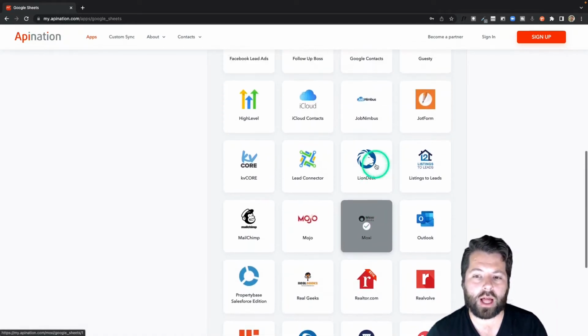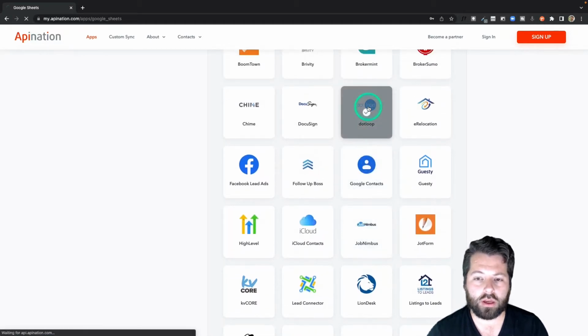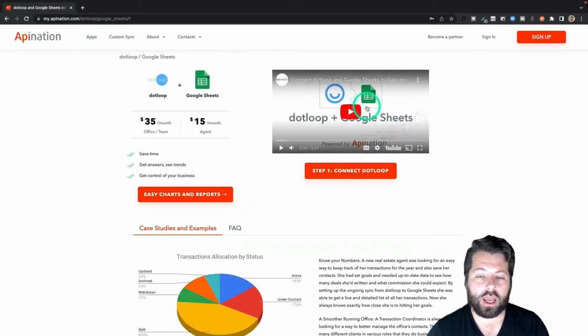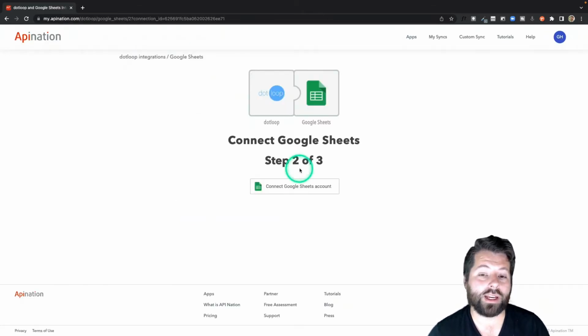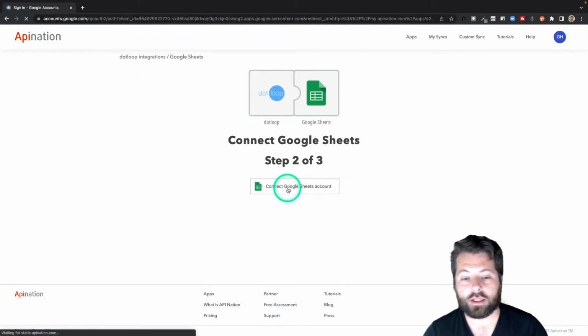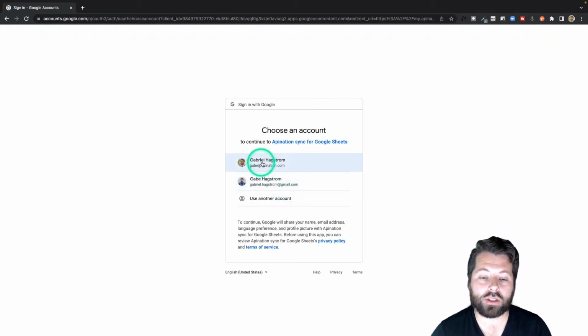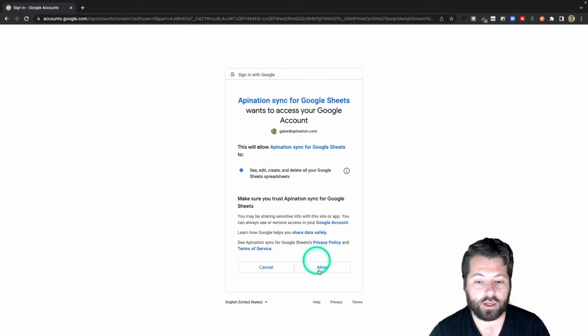So for this example, I'm gonna go ahead and go with Dotloop. I'll click on that. And I'm gonna set up this sync from Dotloop to Google Sheets. Super easy, it's gonna be similar for all of the apps. Step 1 is connect Dotloop, so I'll click that. It's gonna take me out to Dotloop. I'm gonna sign in and approve the connection. Great, now I'm gonna connect Google Sheets, similar thing. Click the button, choose the account I want this Google Sheet to live in. So this is gonna live in the Google Drive of this Google account, and allow.